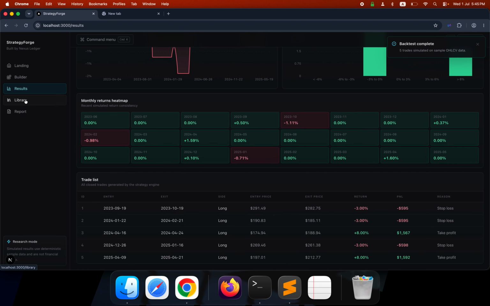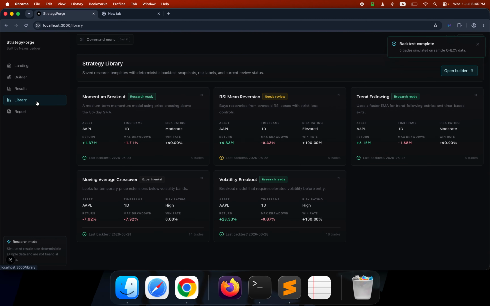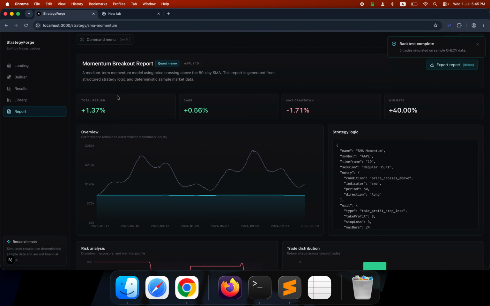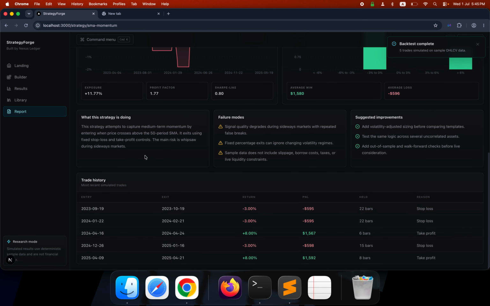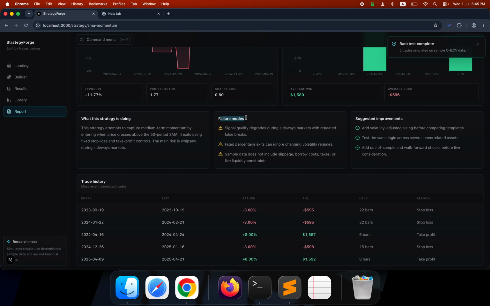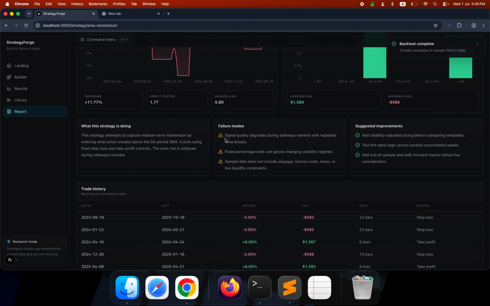So let's go to the library, and in the library we can see that we have pre-built strategies and pre-built templates that you can use easily, right? And then in the report section, there are reports of the things that you've run. You can see over here, right? So it also tells you the failure modes. It also tells you the suggested improvements according to the strategy that you're using, right?